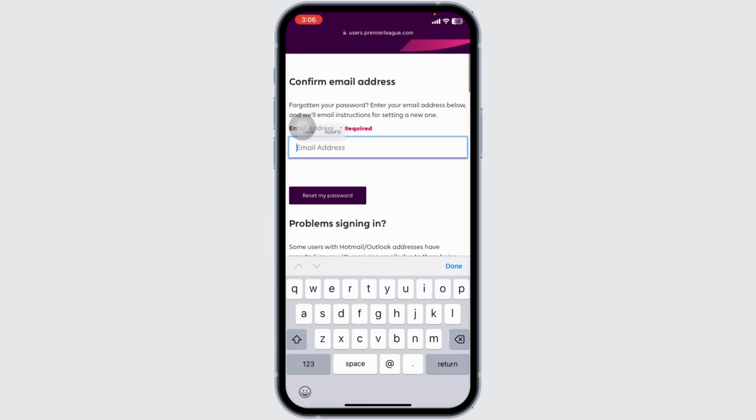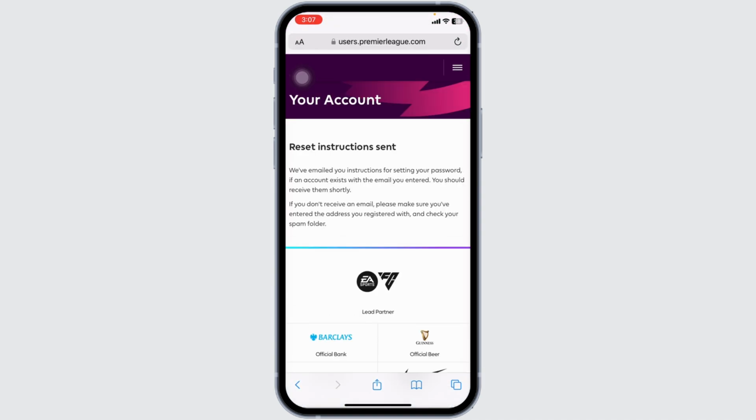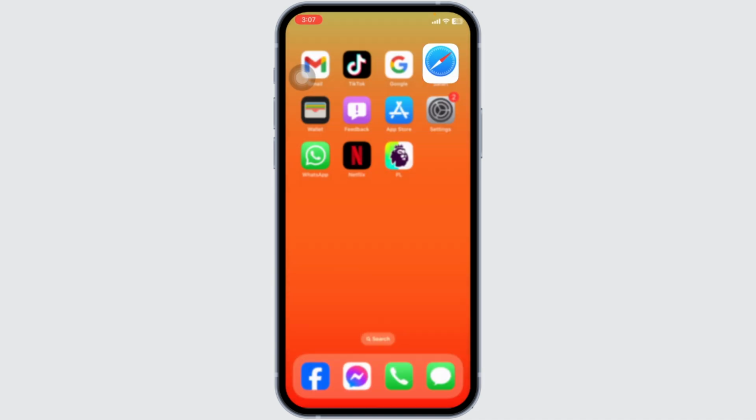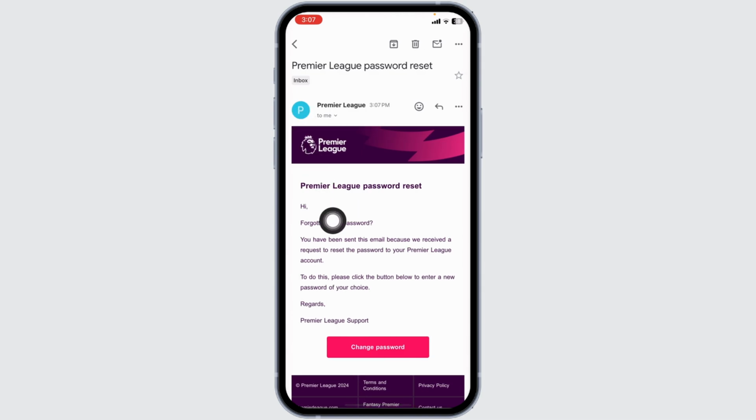Again, type in the email address over here that is linked with your account and then click on reset my password. Now you will be receiving mail from Fantasy Premier League, so close this and check your mail. You can see that I have received the password reset mail. You'll also receive the similar kind of mail. Open the mail and then click on the option of change password.